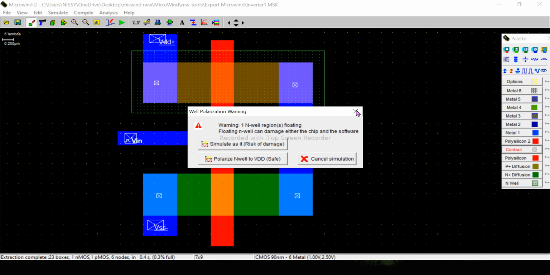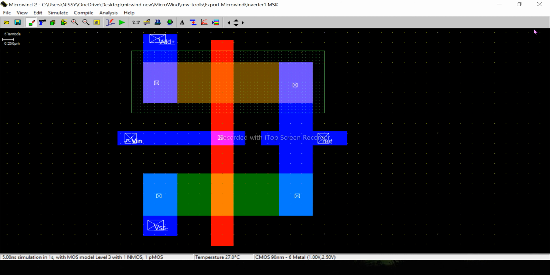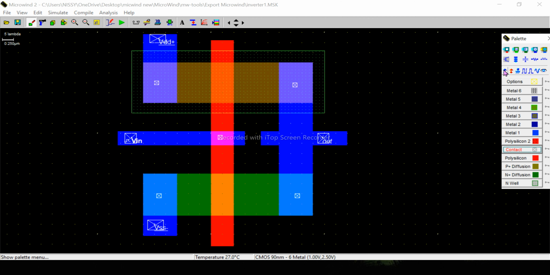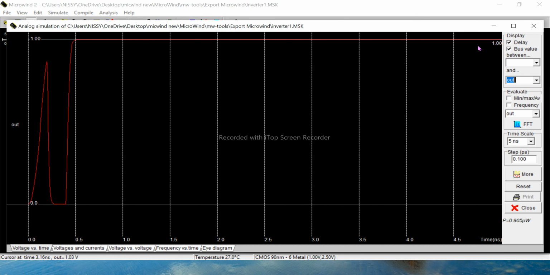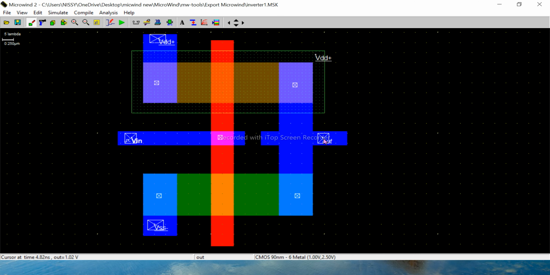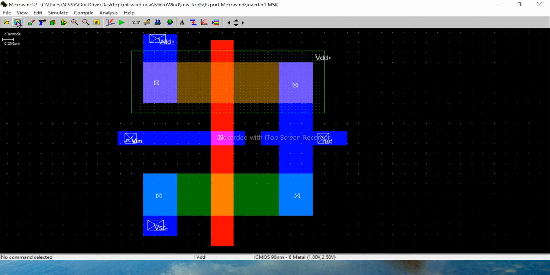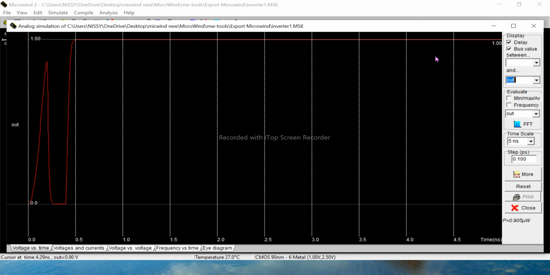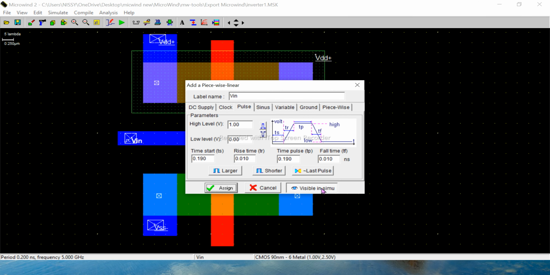So again I'll close this one, and I'll try to give the power supply for this. You can see the power supply palette. In the palette I'm taking the power supply. I've made a power supply. Again save it and then run it. So it's only the pulse one, so that's why we have got this output over here. Then again you can see this is not visible in simulation. Save it and you can see it is invisible in simulation.